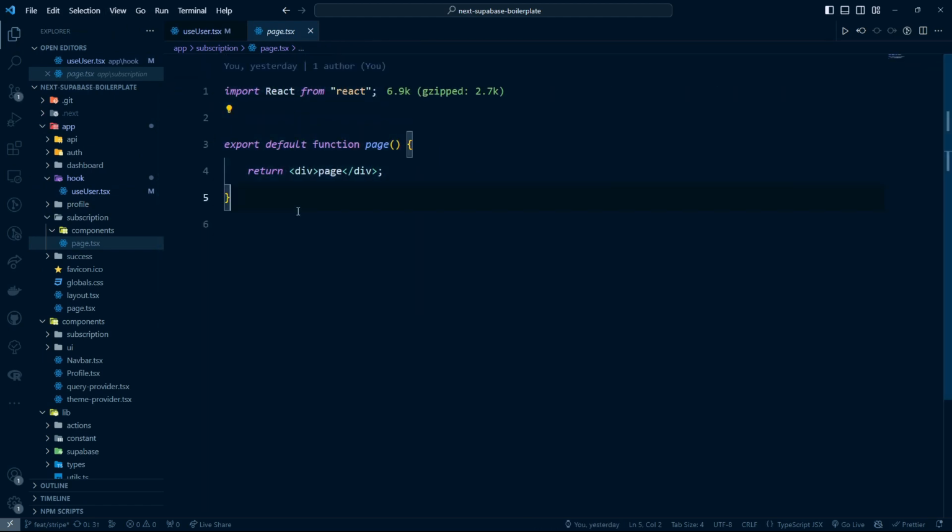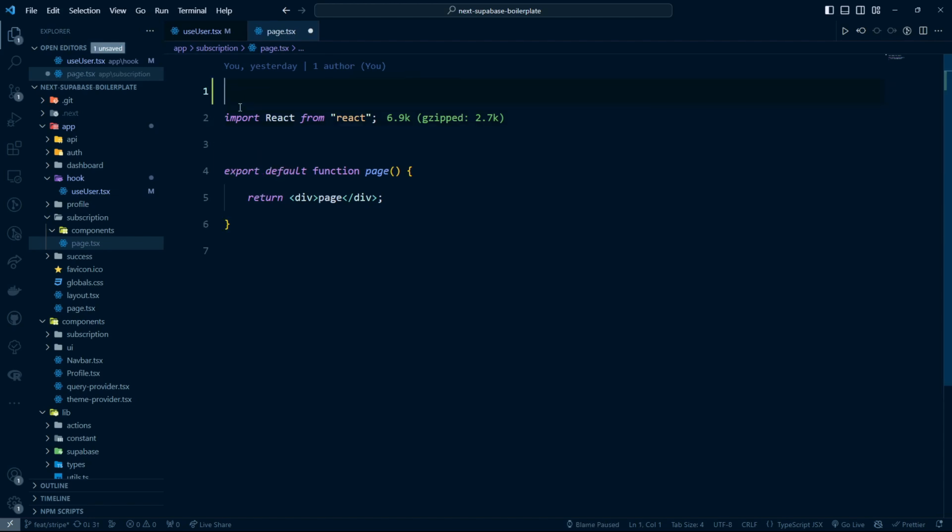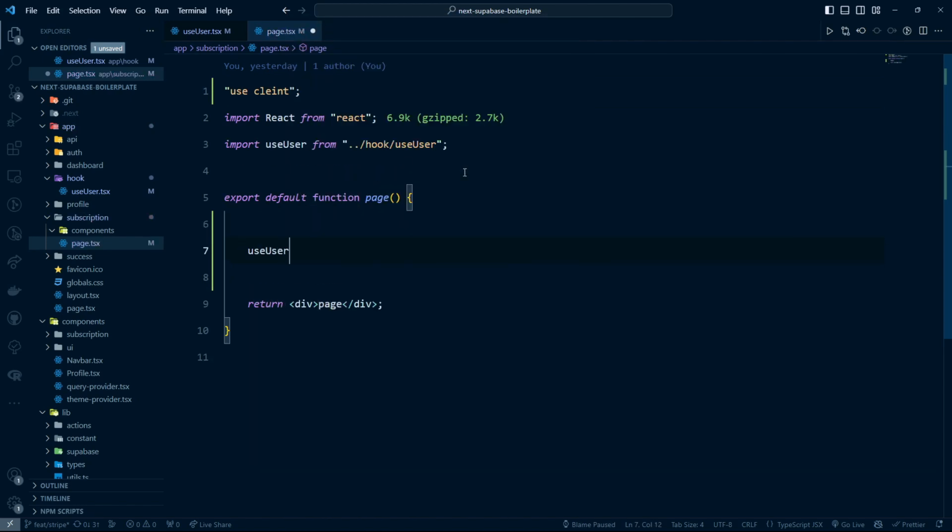So far this is what we render. There are a lot of different ways to render the page data, and I'm going to show you the first one. It's going to be based on the client render. So I'm going to make this page use client. Okay. And for this one, we're going to fetch the user information.